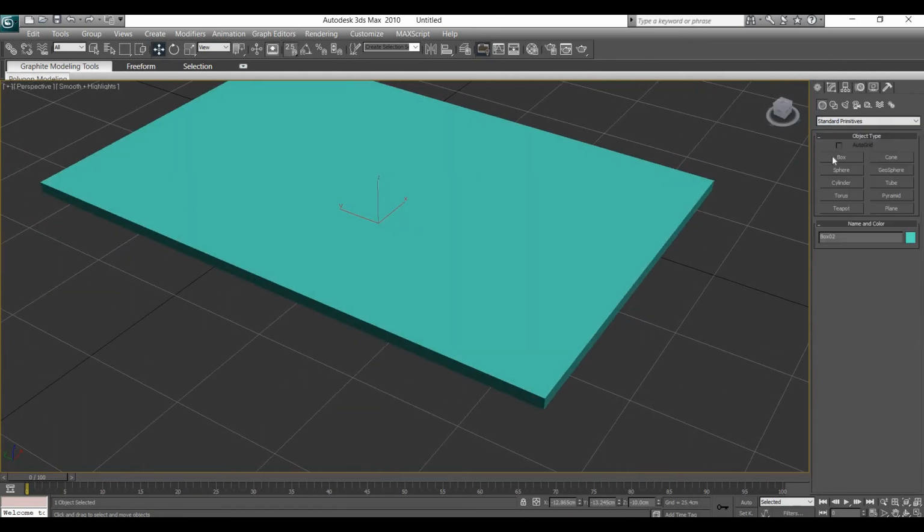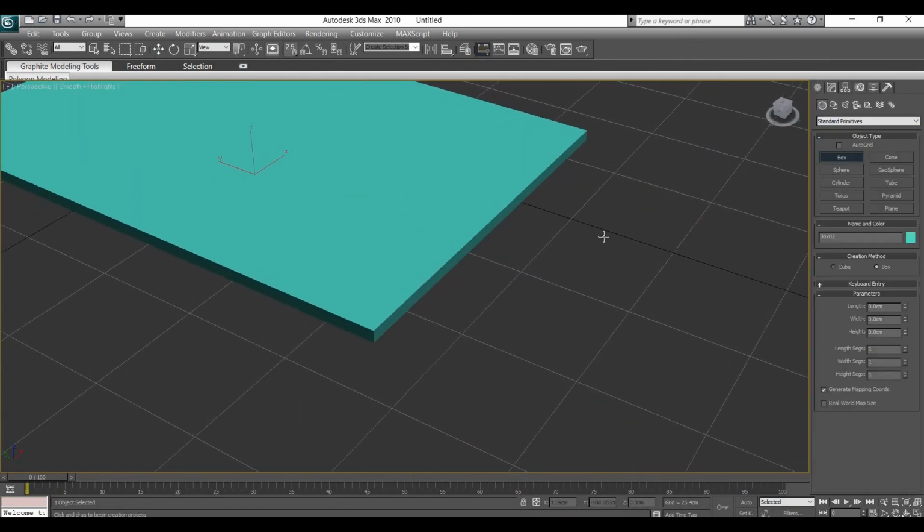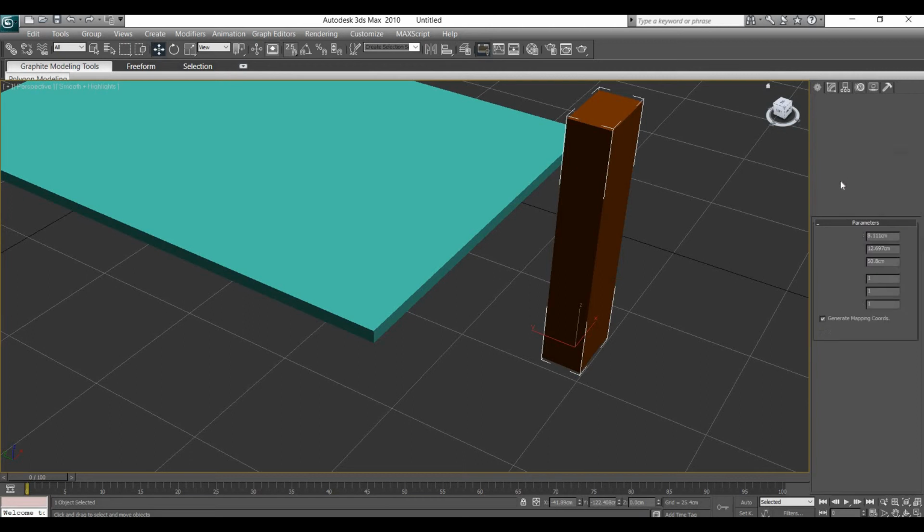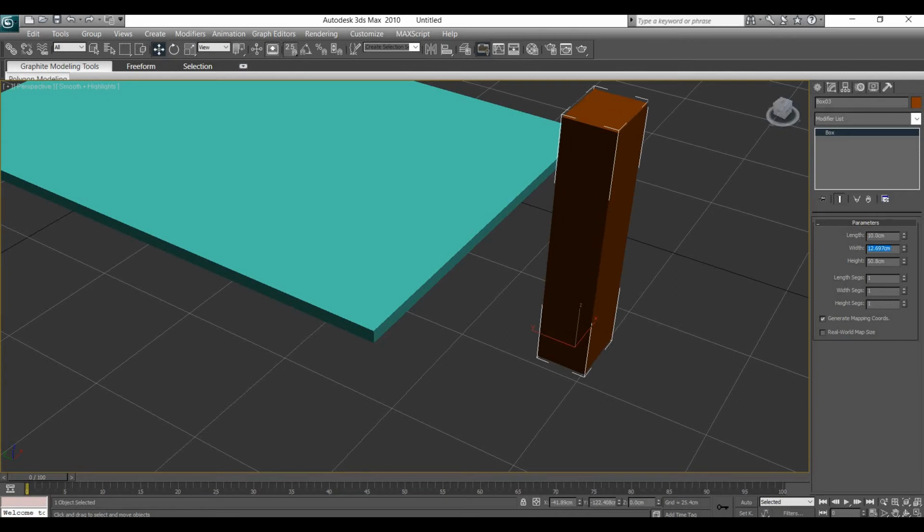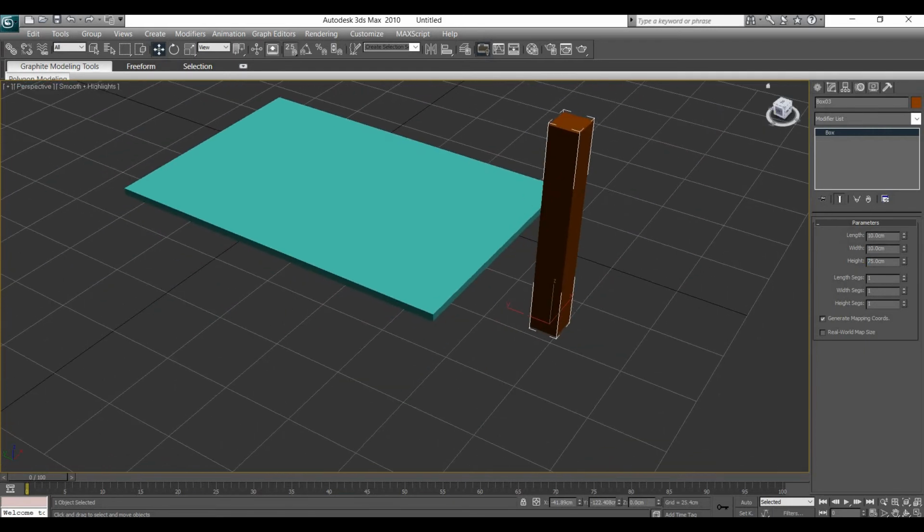Okay, so I'm going to box model again. I'm going to take another box. Here I draw a box, then go into parameters, and here I'm going to take the length and width of the object as 10 centimeters each, and height maybe around 75. Okay, so we have one leg here.